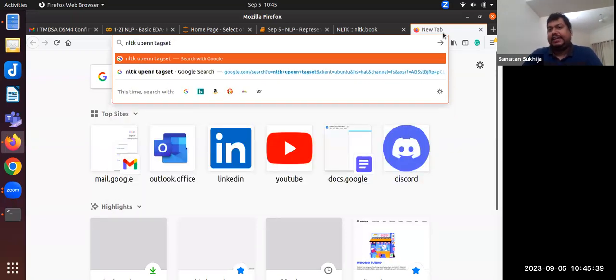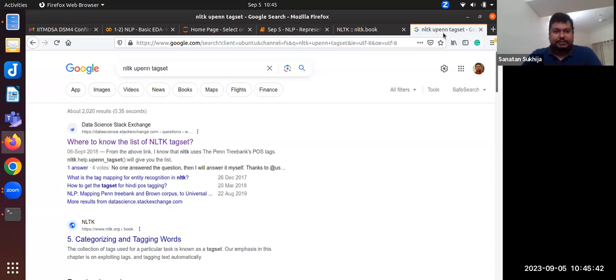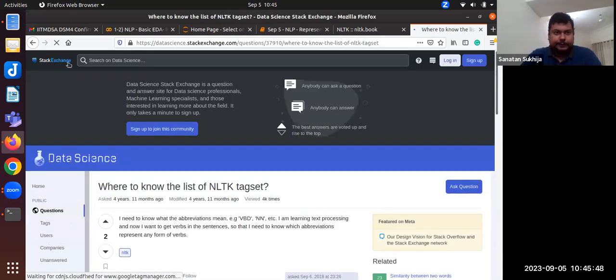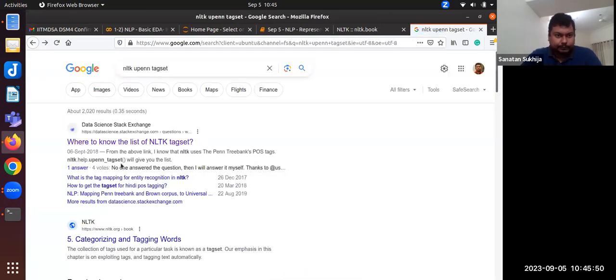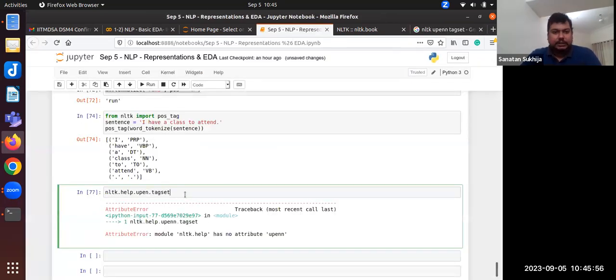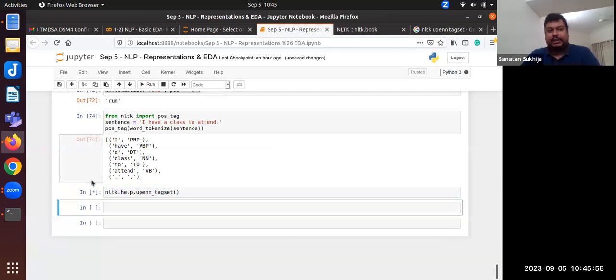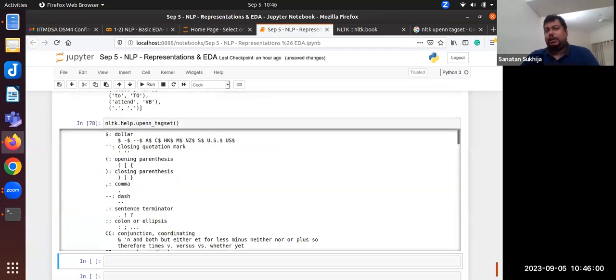The University of Pennsylvania developed it. That's why you see this. Yeah, here it is. This is the function. This tagset was developed by the University of Pennsylvania. So these are the different tags. There are quite a lot of them.